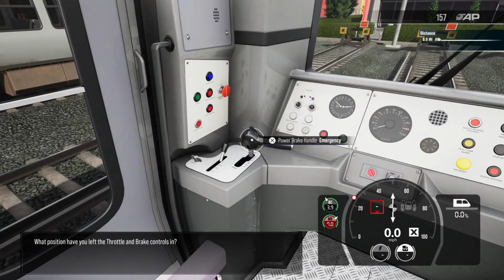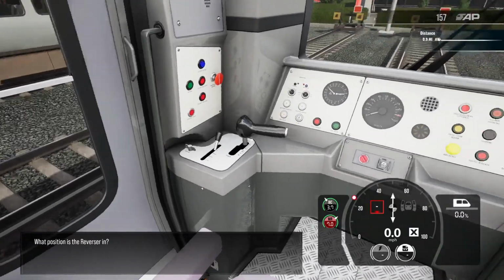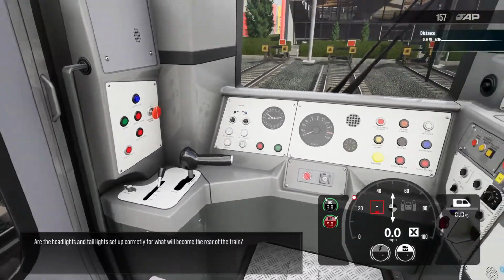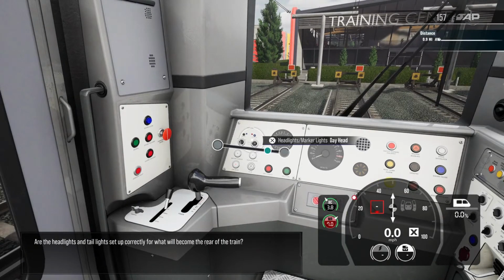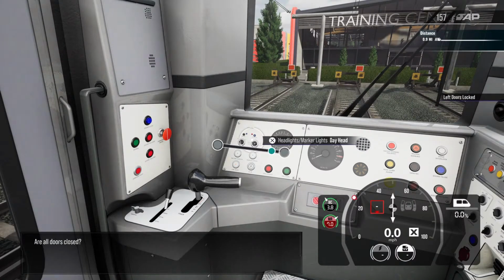What position have you left the throttle and brake controls in? What position is the reverser in? Are the headlights and taillights set up correctly for what will become the rear of the train? Are all doors closed?